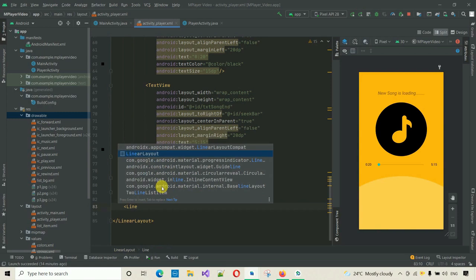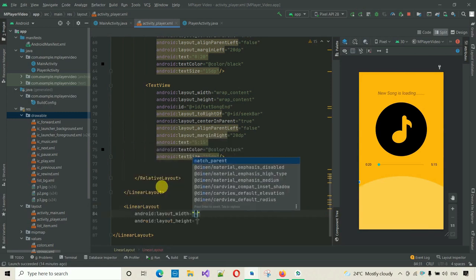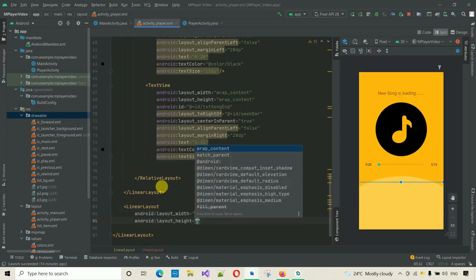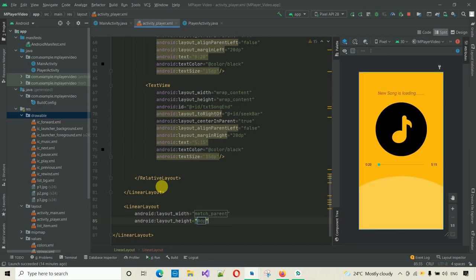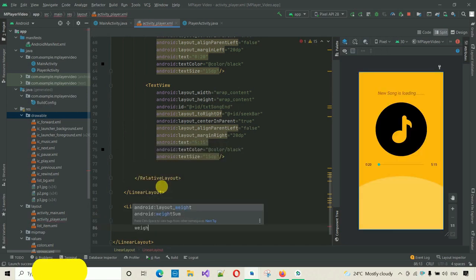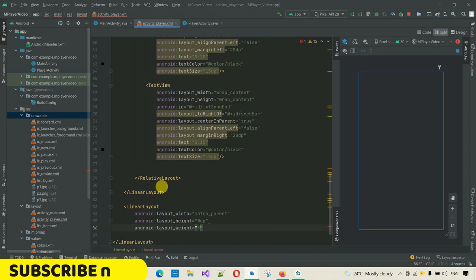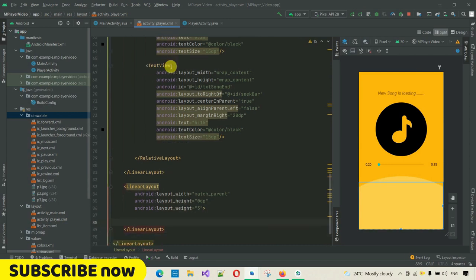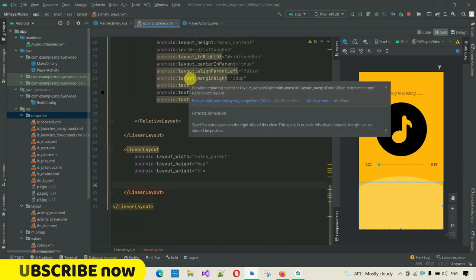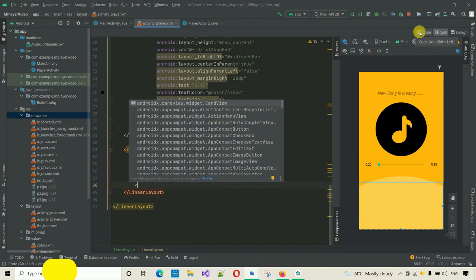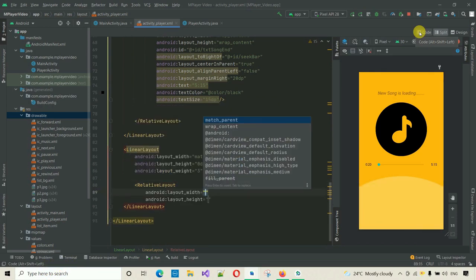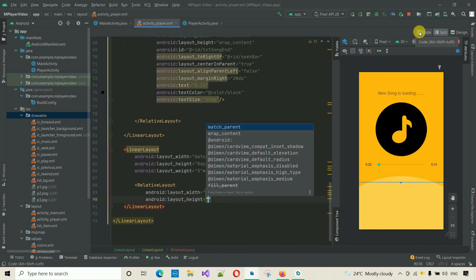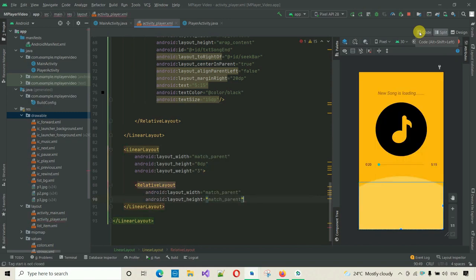So linear layout, and the width will be match parent, and the height for this one will be 0 dp, and the layout weight for this one will be 3, not like this, like this one. Inside this linear layout, I'm going to add one relative layout. So relative layout, and width will be match parent, and height will be match parent, like this one.